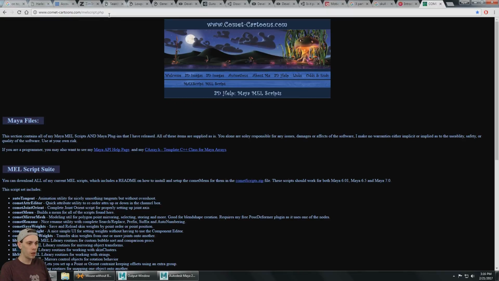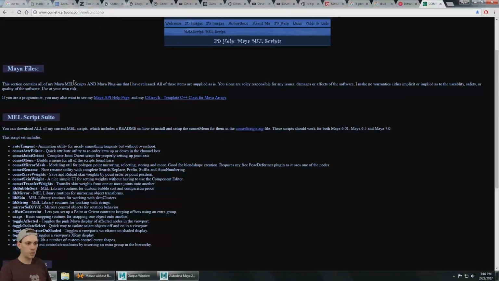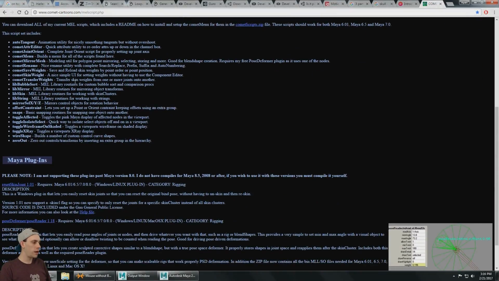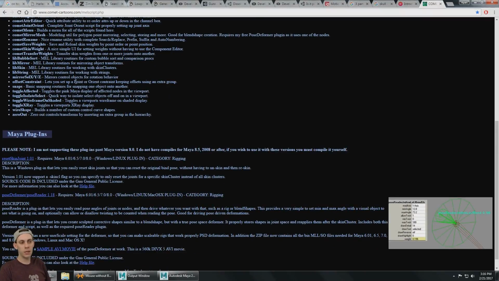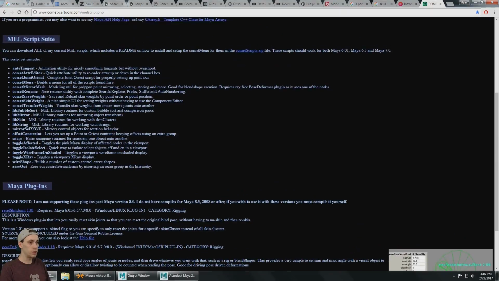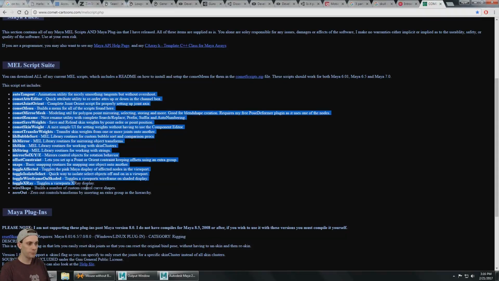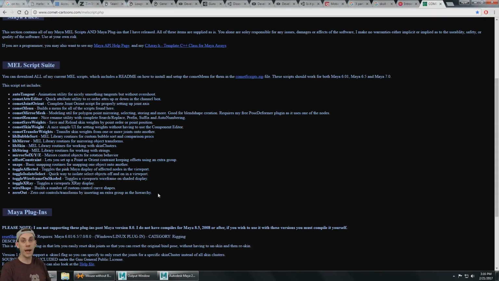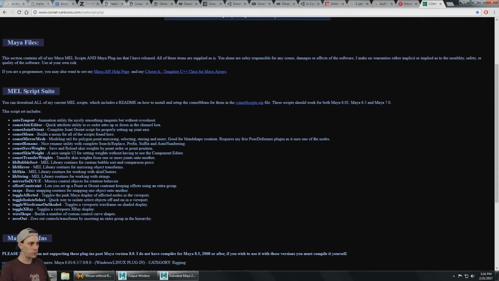cometcartoons.com/mailscript.php. And there's a lot of, I guess what these are, and I don't work in the AAA, I'm indie, but I guess these are industry standard scripts when it comes to rigging in Maya, and I can see why. They're very nice tools. So the MEL scripts suite is right here.